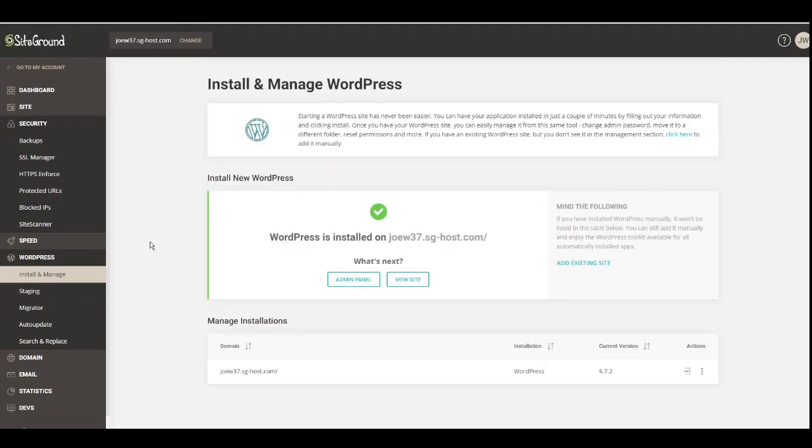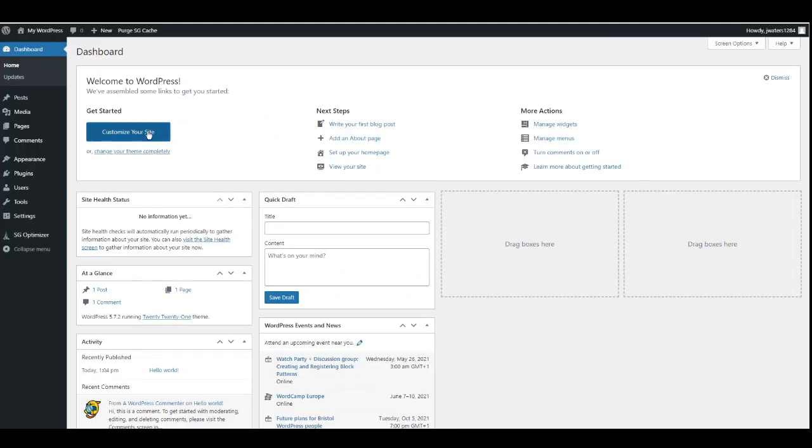Okay, now WordPress is installed onto your domain. Now to get onto your WordPress dashboard from here, all you need to do is go to the bottom right where it says log in to admin panel. So it'll open up a new tab and it will log you in to your WordPress dashboard. And now this will take you on to WordPress and you'll be able to start building your site.